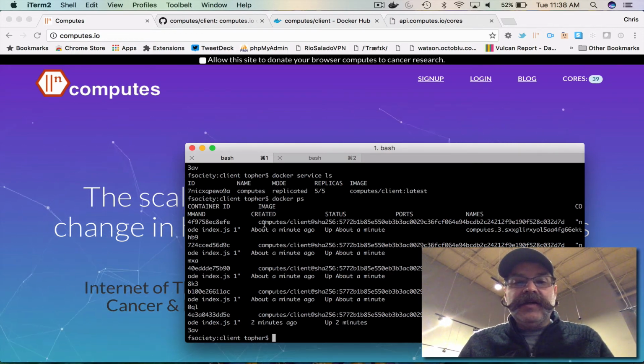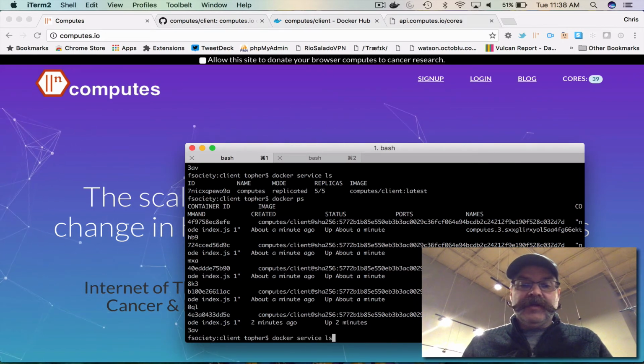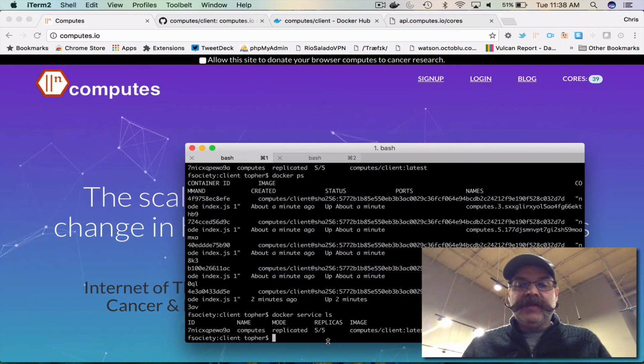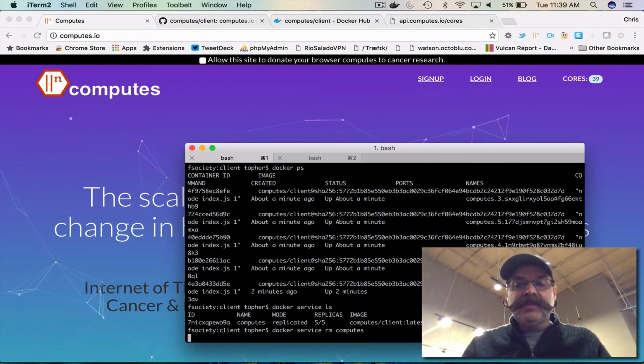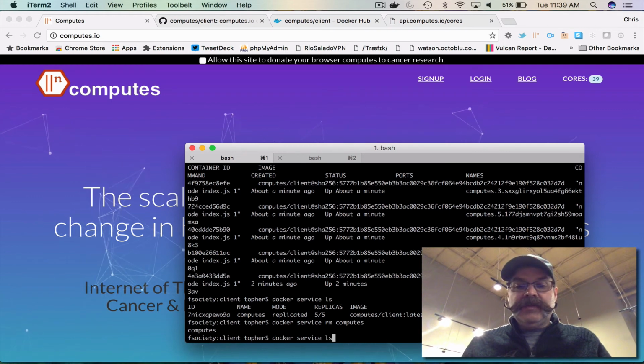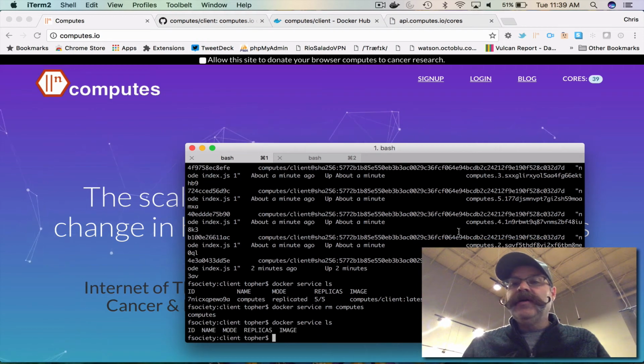So you can see here all of your swarm instances running here. And if you go to service ls, you'll see you've got five Docker Swarm nodes running, and the cores reflect that. To end them, it's super simple. You say Docker service rm, like remove, the name, computes. If we do another list, they're gone, and we should see the core count drop back down to 34 from 39. Remember, we scaled to 5.